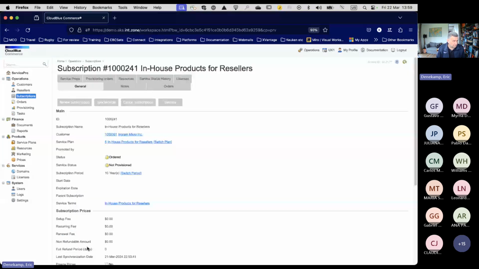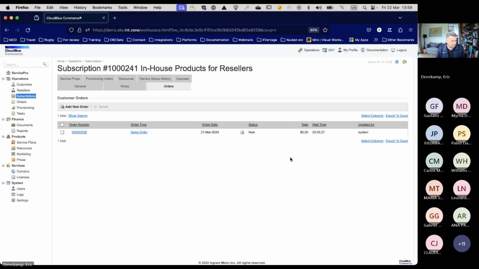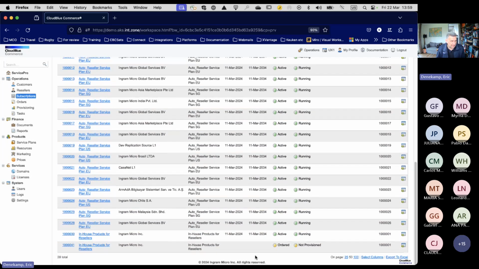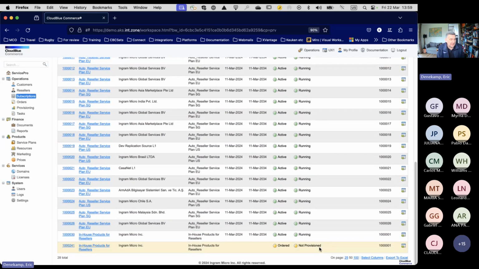So I'm going to the in-house products. I'm going to look at the order. And I see that that order is indeed in the new status. So if I open that order, click open, it should provision. I'm leaving it for demonstration purposes, but the fact that I don't see it as active and running means that I have to investigate at least something.